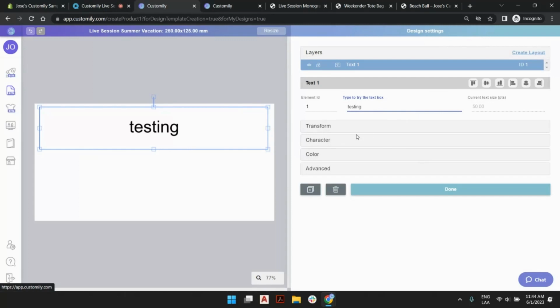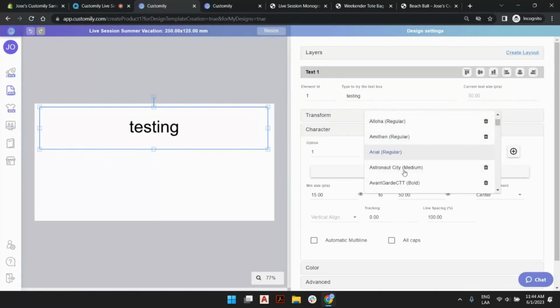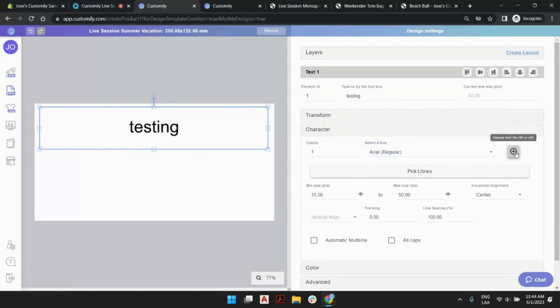And for that, you open the character tab. Here you can select the font. I actually have a lot of fonts, but if you don't have many, just click here to upload from your computer. You can manage the size of those text elements. So if I type here 100, now it's bigger.